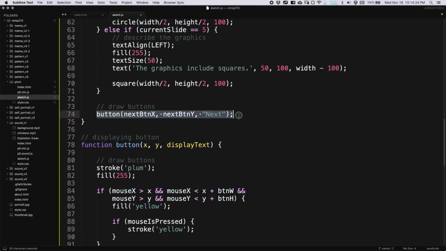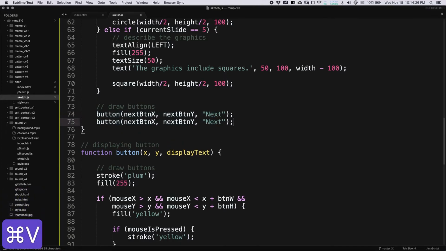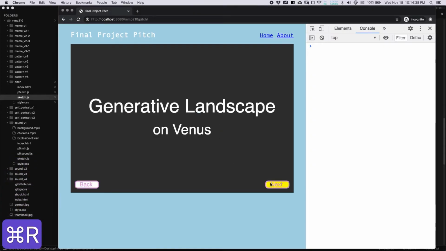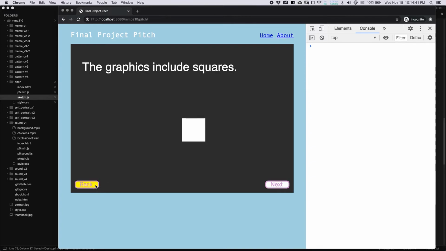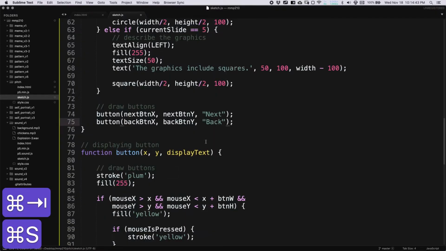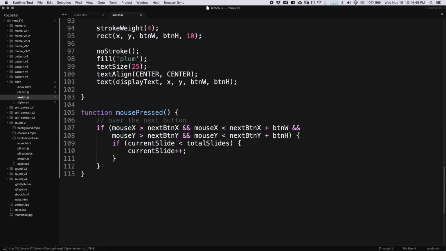And so we can draw our back button really easily. We just make a new button and change next to back, change next to back, and change next to back. And so we have the next button. We don't have the functionality for the back button, so let's add that in.